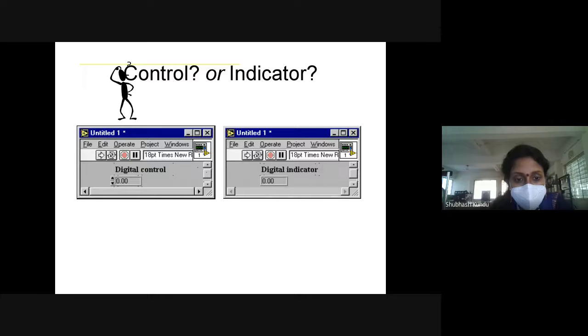So what is this control and indicator? Have a look at it. That is the representation of a control. See that in the control we have two arrows, which we can use to increase or decrease the value. But the output doesn't have any arrows, because we cannot control the output.